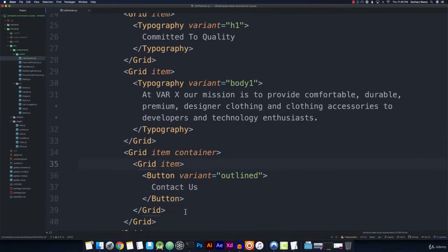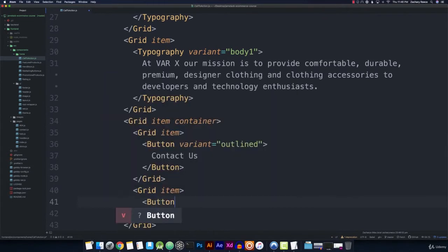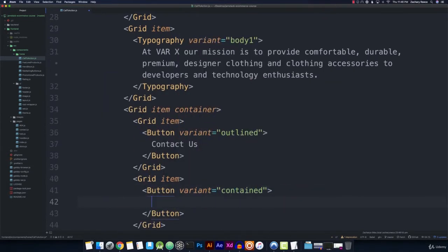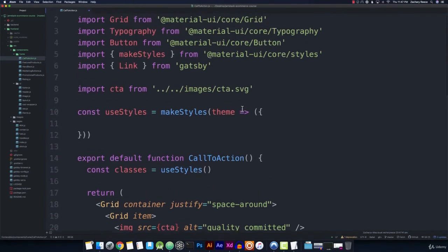Then we just need another grid item adjacent to that grid item with a button, this time a variant of contained to give it the filled in look, and that'll say create account. Let's also give these buttons a color of primary. That way they know to be our main green color. All right, so we just got that scaffolded out really quickly. That was a really simple component.